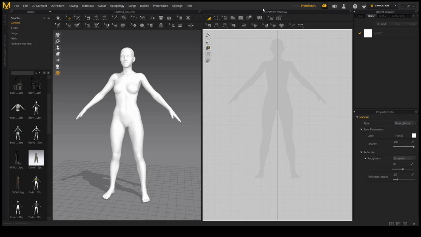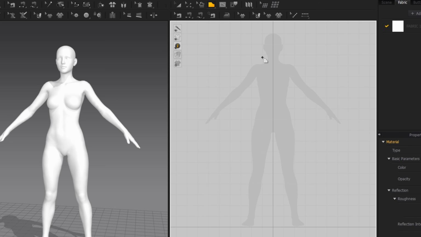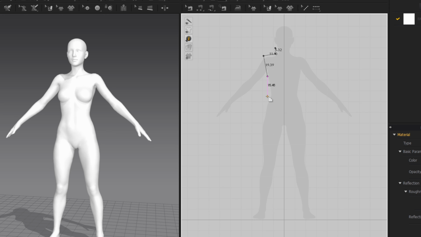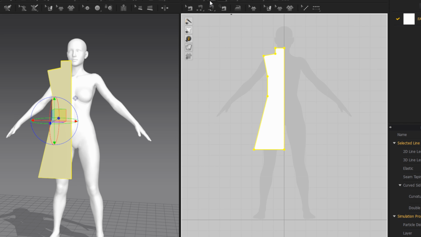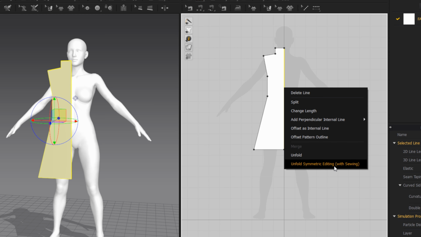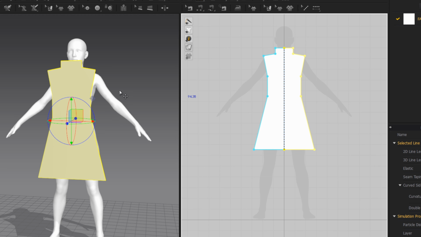So the first thing we're going to do is create a polygon. So we're going to use the polygon tool, and I'm just going to draw, and I actually think this will be okay. If it's too short, we can fix that in a minute. So I'm going to join these together. Great. I'm then going to select this tool here. Select the last line in the middle, right click, unfold with symmetric editing, and so on.